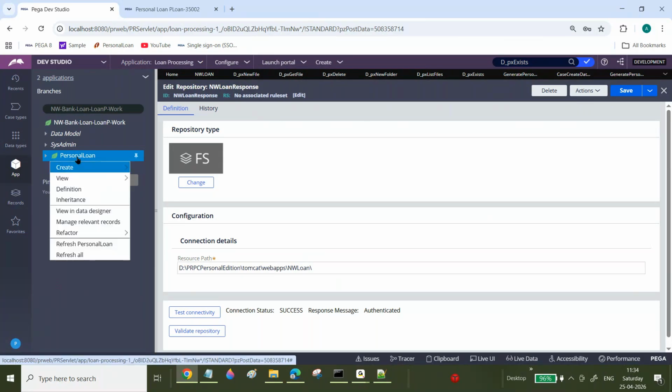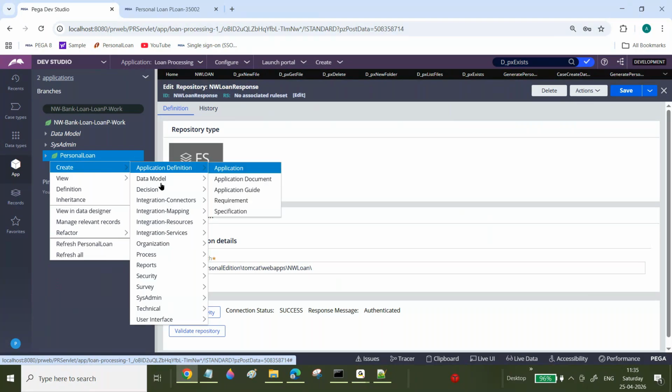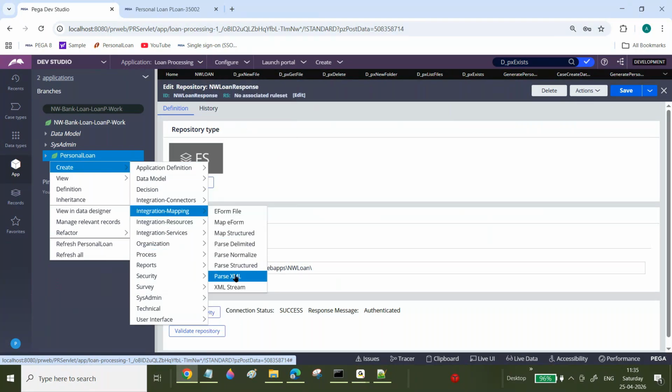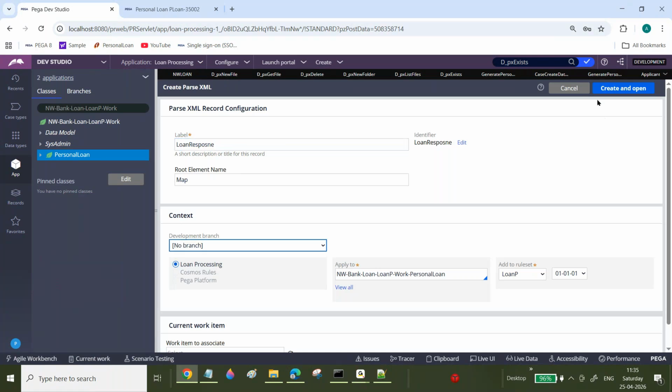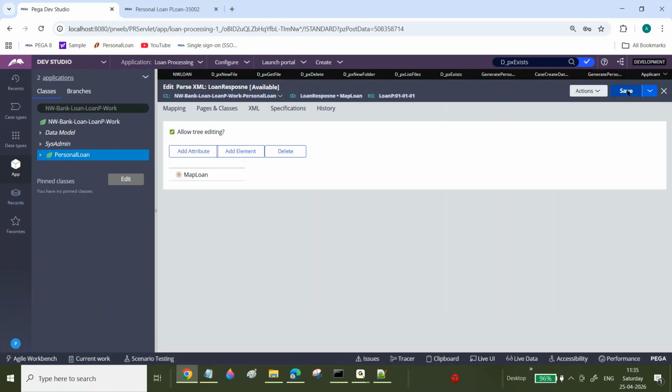Sir, now, what is the use of parse XML? How can we convert the XML data to clipboard format? Parse XML role. Now see, I'm going to create a parse XML role, loan response. Now I'm giving a map loan. Click on create and open.